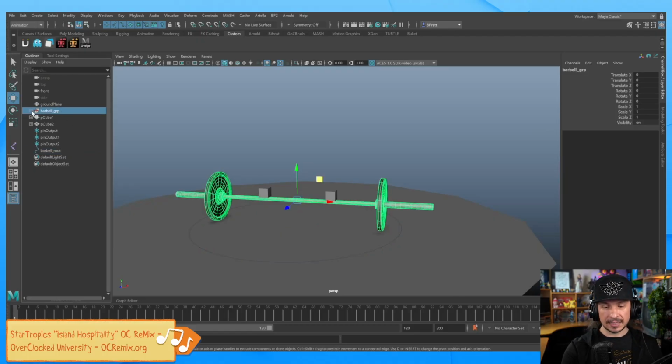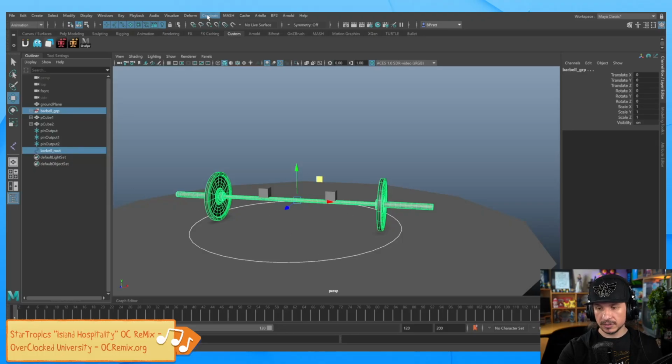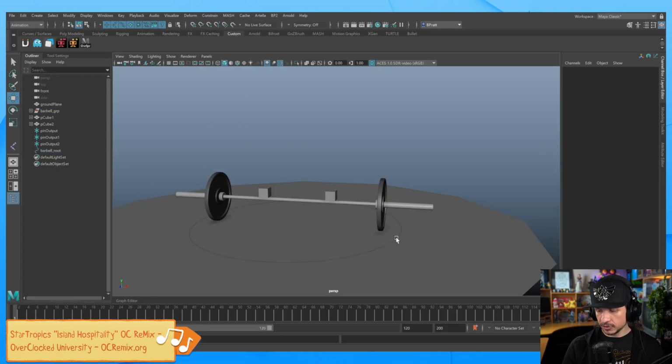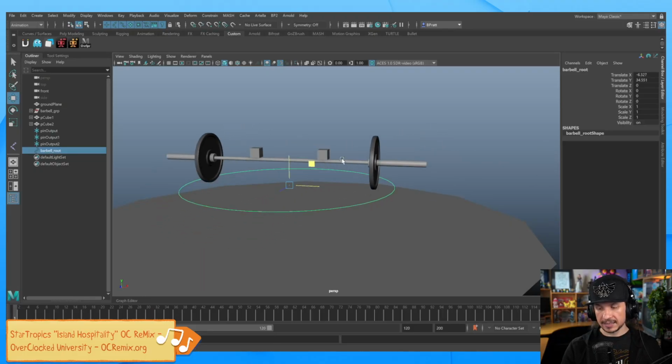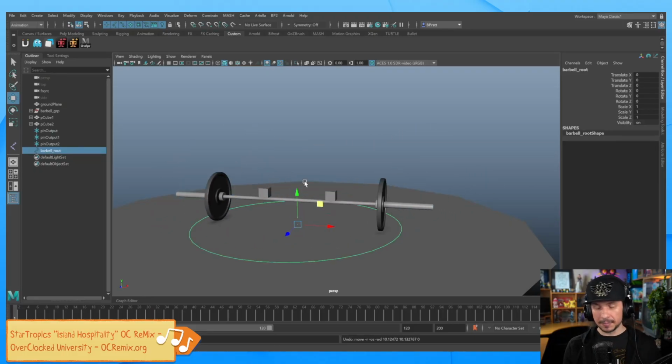So the barbell is all in one group all together here. I'll take that group and I'm going to constrain it to the root control. So select the root first, the thing that leads, then the thing that follows, constrain parent. Now, when I select the root control, I get the same thing, but now the barbell isn't highlighted in green.